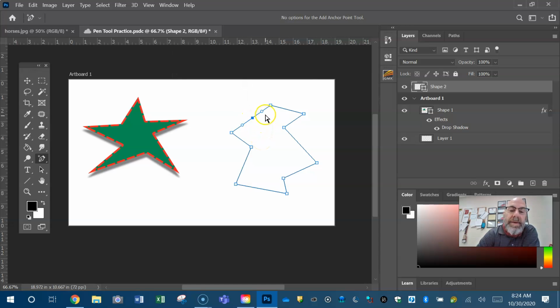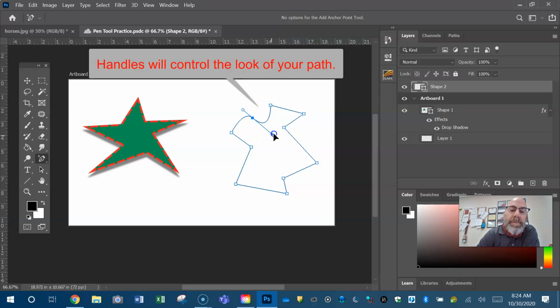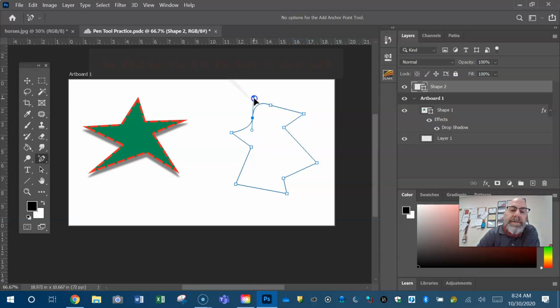Guys, when you add an anchor point, look for these two circles. You have handlebars now. So think of like handlebars on a bicycle. When I move the handlebars on the bicycle, it changes the direction of the path that my bike is going in. Guys, you can move left and right horizontally. See how it's altering the line? You can move up and down. See how it's altering the line?